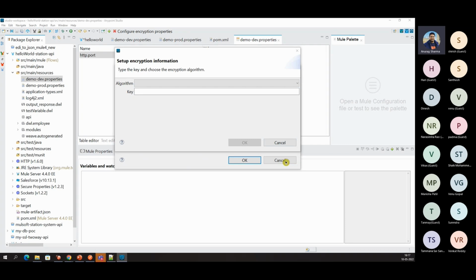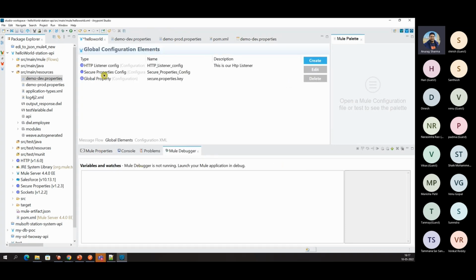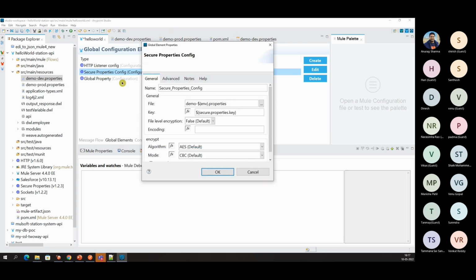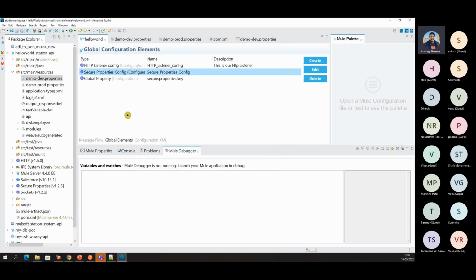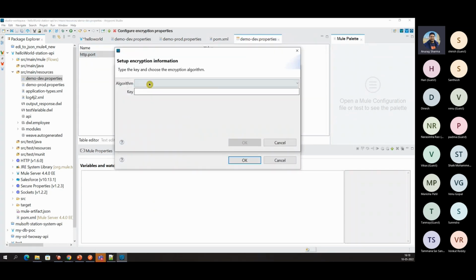So before showing this, I will just remind you one thing. When you were creating the key and the encryption algorithm, you used the AES algorithm. So that's why when you encrypt your property, you have to use AES. And here the key will be mule station that we have defined. Okay, so with this key you will encrypt it.